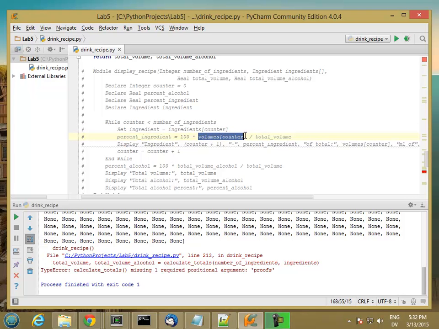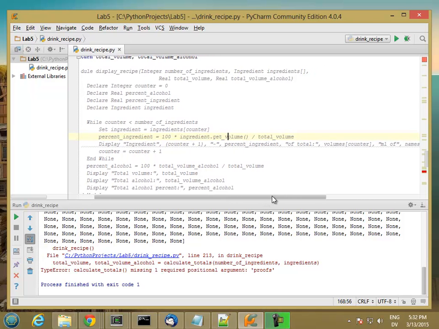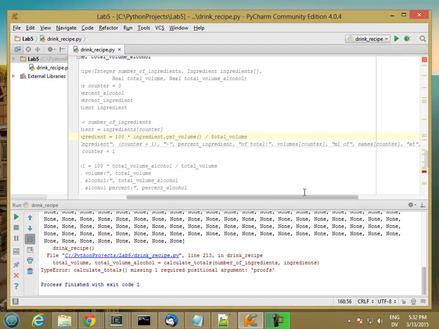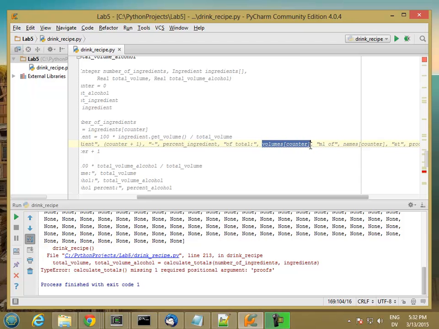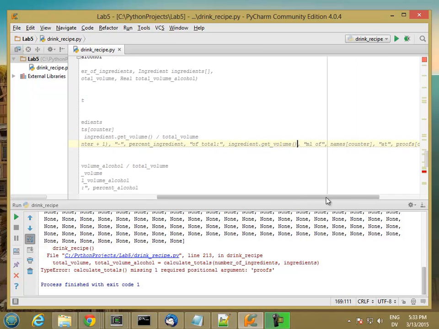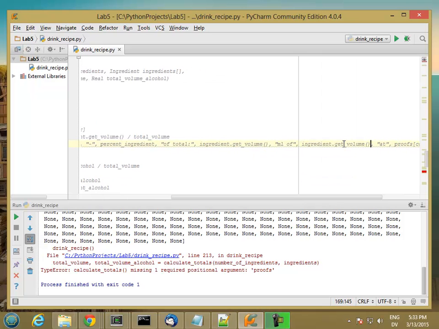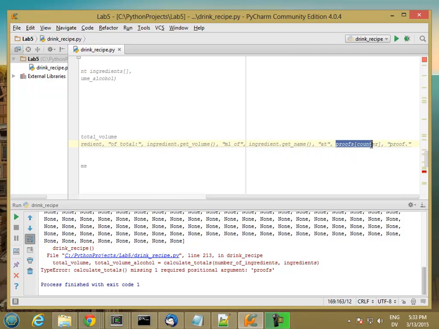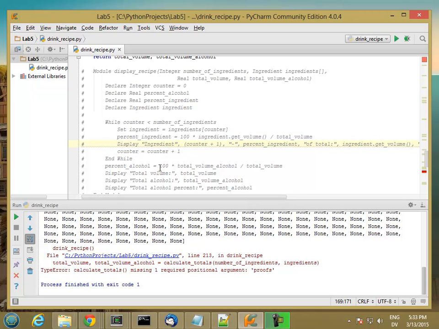And I've made those private, so I'm going to want to do like so. Here I'm going to want the same thing, so let me go ahead and copy that. And here I'm going to want to get the name. And here I'm going to want to get the proof. This all looks good.